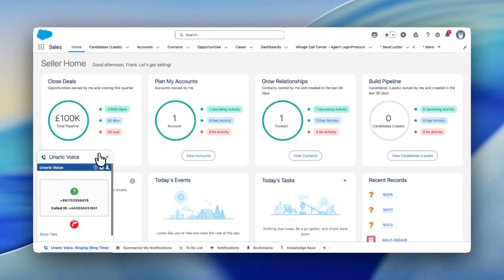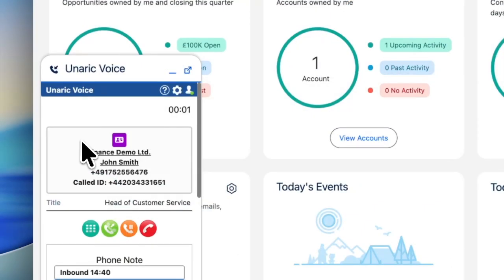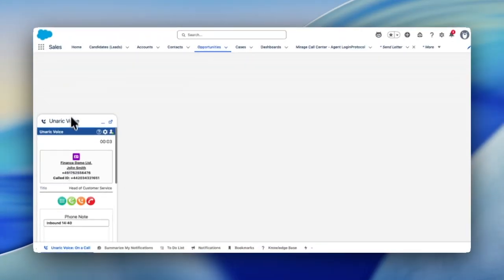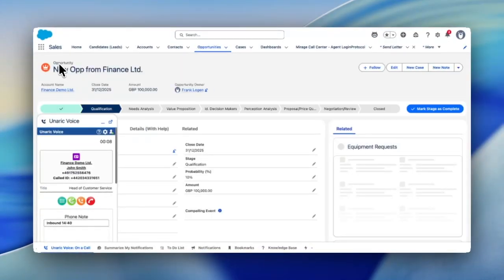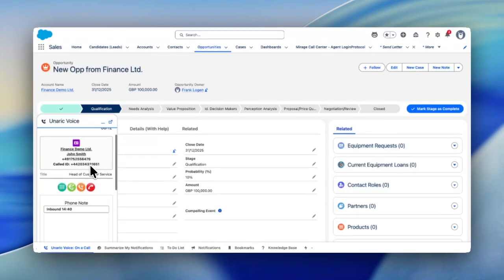Here, I'm getting an inbound call from John Smith. As the call comes in through Microsoft Teams, Unaric looks up the phone number in Salesforce and opens the right record automatically. In this case, it pops up John's open opportunity so I can see the deal value, stage, and recent activity before I even say hello.